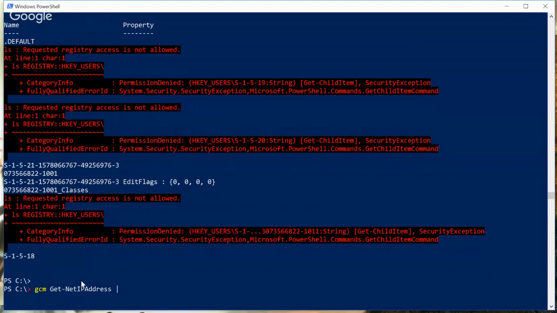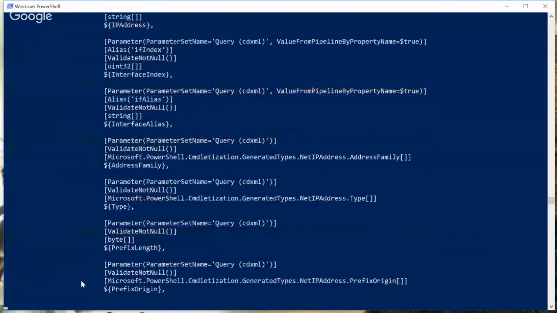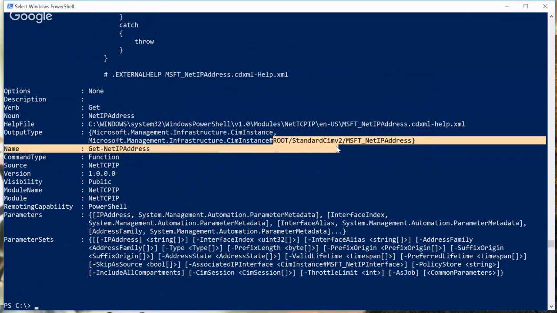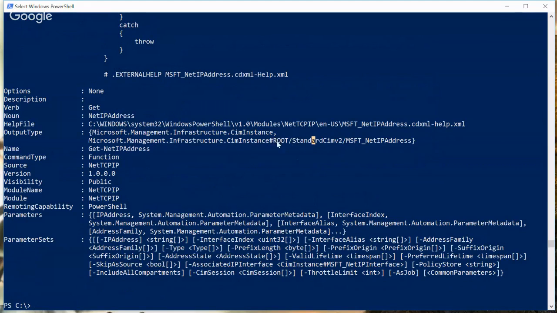Now, what class am I referring to under the hood? I can look at the implementation of this function here, and its output is this WMI object: the MSFT_NetIPAddress WMI class in the root\StandardCimv2 namespace. So prior to Windows 8, this didn't exist. So unfortunately, you just kind of have to accept that for what it is.